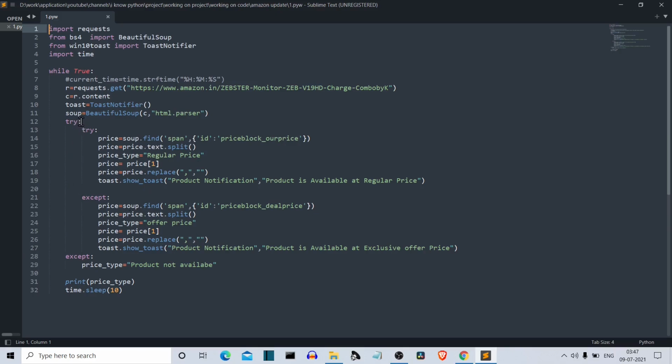First we have a try condition, and we are checking if that product is available. In the availability condition we have two sub-conditions. First, the product is available at regular price, and second, the product is available at exclusive or deal price. If these two conditions are not true, we go to this except condition, which means that the product is not available.